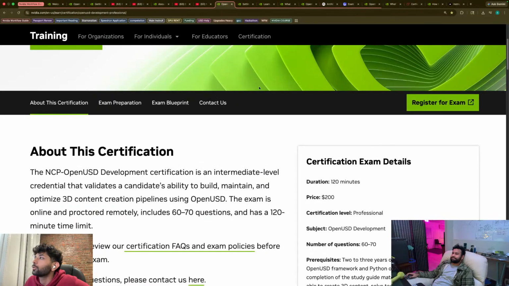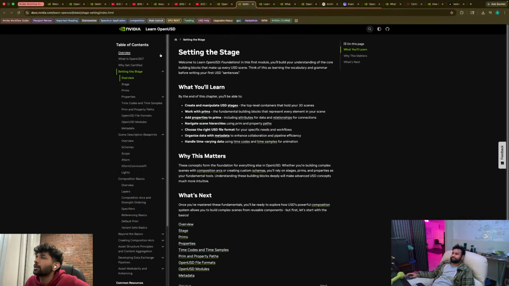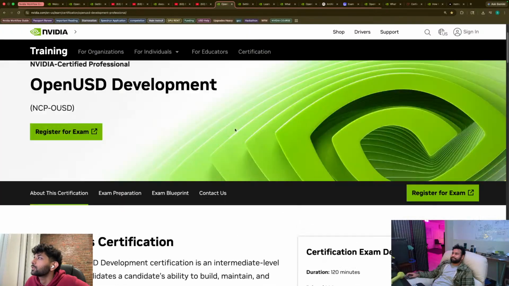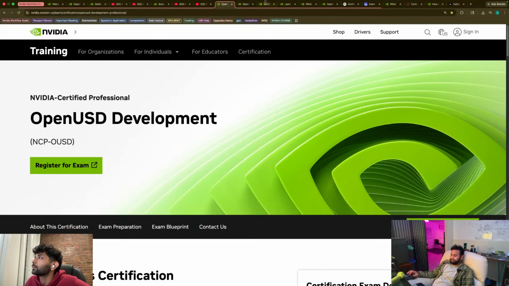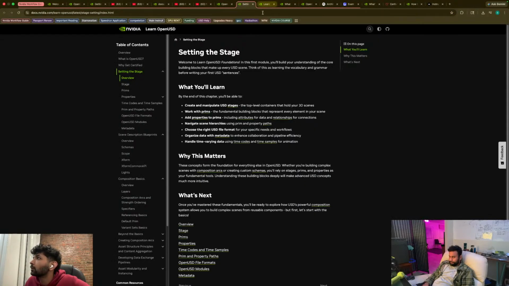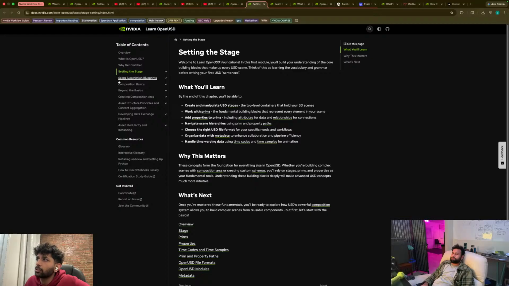So this is the first module. You can go to these websites and get these. Let me see where that is. OpenUSD development, setting the stage. So these are the modules: Setting the Stage, Scene Description Blueprints, Composition Basics, Beyond the Basics, and all this stuff. These are the 8 separate modules that you need to complete before you would want to register for the exam.